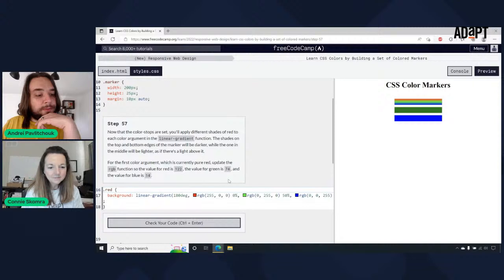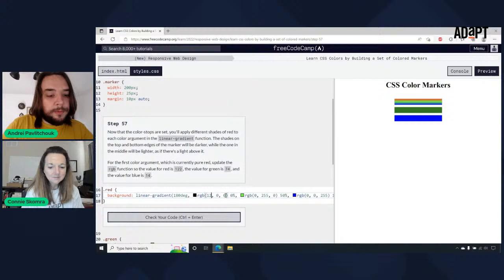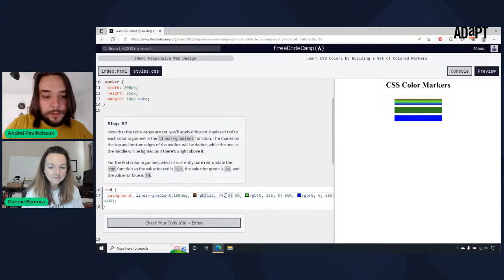So for the first, they want me to basically update the RGB values. So the RGB values will be 122, 74, and 14. Okay.